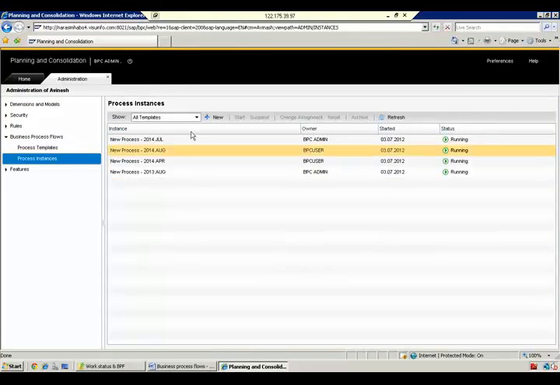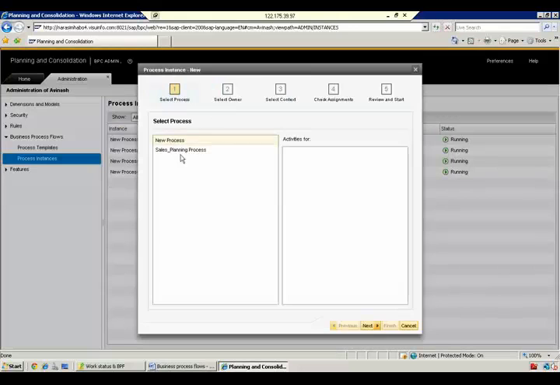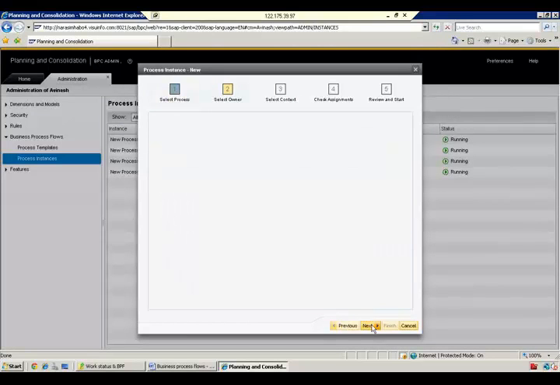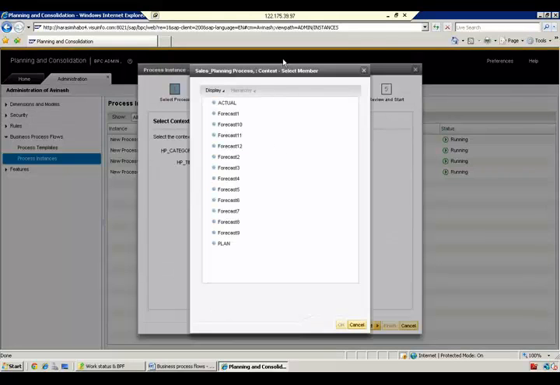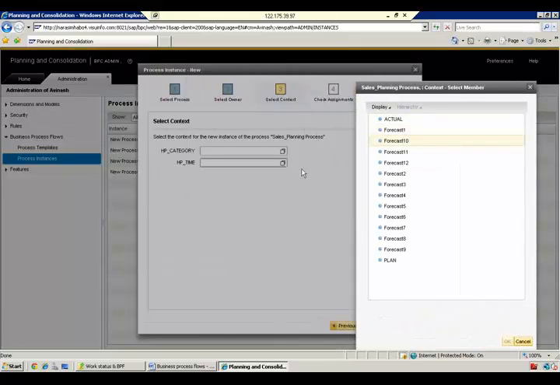Okay, so here we can select the sales planning process. It will display the list of activities that we have created, and then click on the next. Select the owner who will be finalizing the instance. Okay, and then select the context. This is what I was telling you. We can select the context.